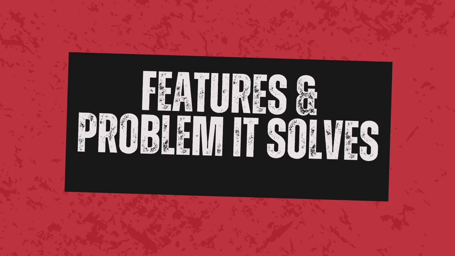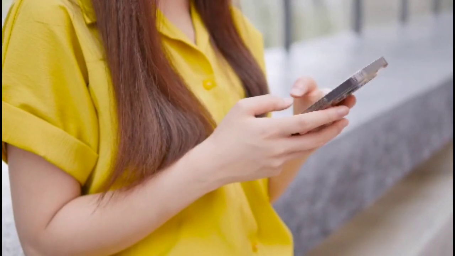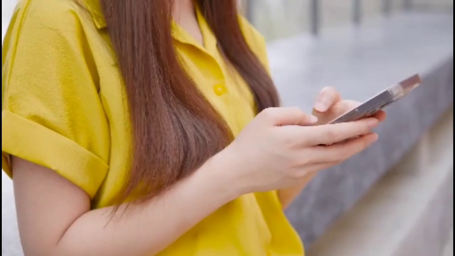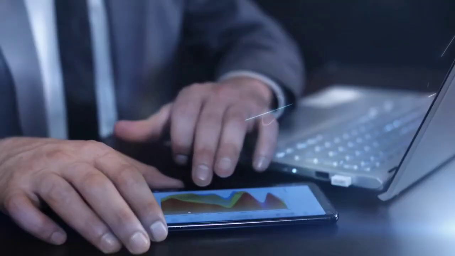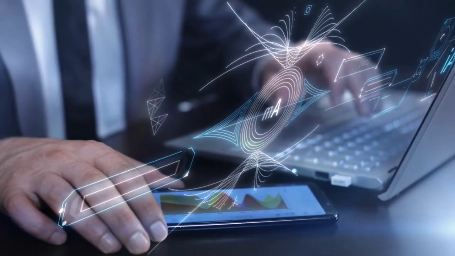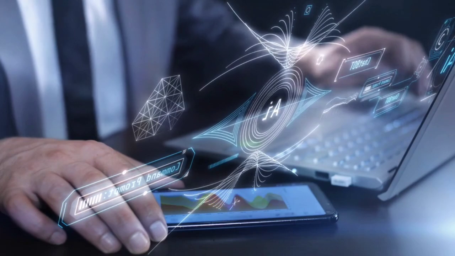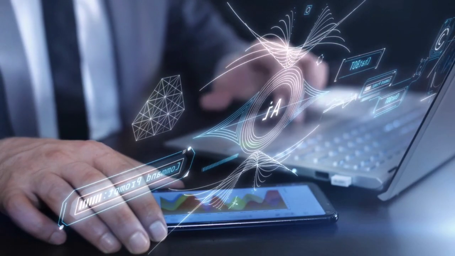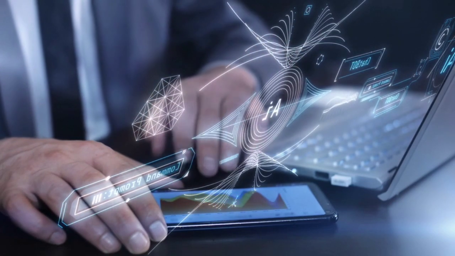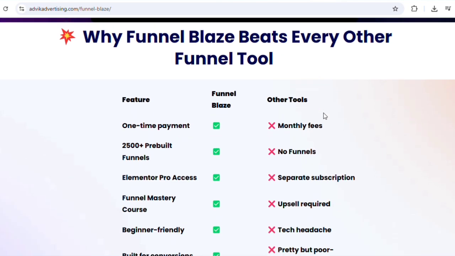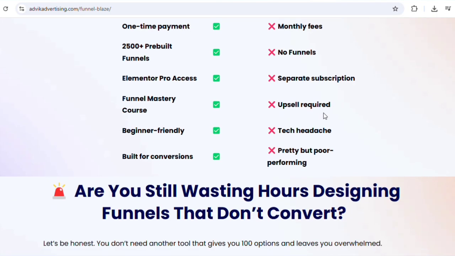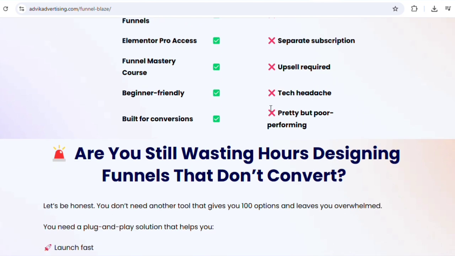Key features. Here's what you get with Funnel Blaze. The first thing, a simple drag and drop builder, no coding or design headache, with done-for-you templates. It creates funnels in minutes even if you have no designing skills. And a built-in email autoresponder, so you can connect leads and email them automatically. And an analytics dashboard, to track views, leads, and conversions.